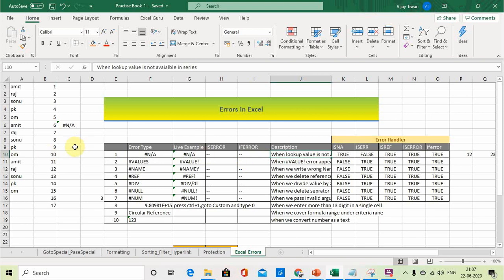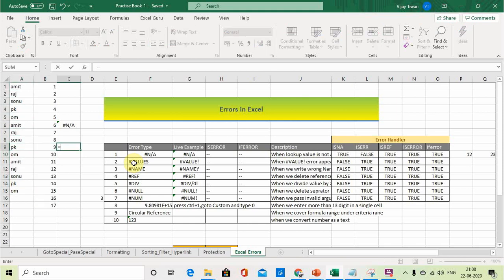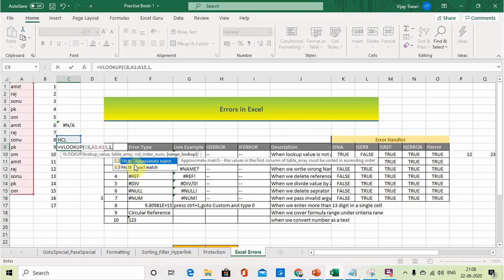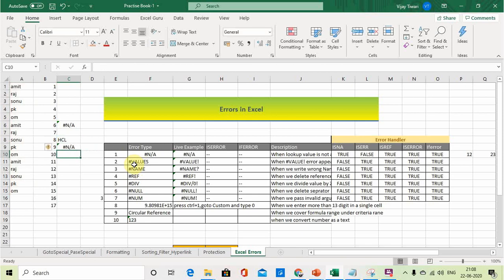Suppose this is the list of names, and I am finding a name like SCL. The lookup value is this, the range is this, comma 1 comma 0. See, #N/A. Why has #N/A come? Because this value, the name SCL, is not available in this list. That is why #N/A has come. So this is the live example.